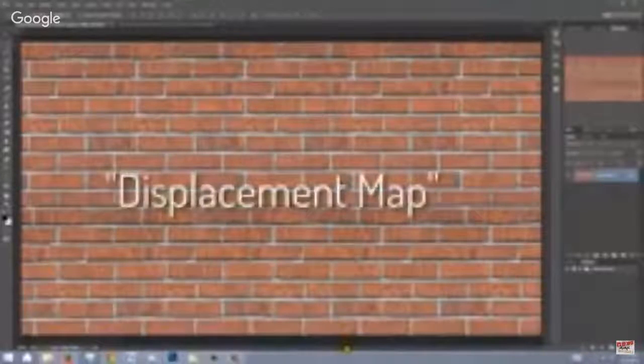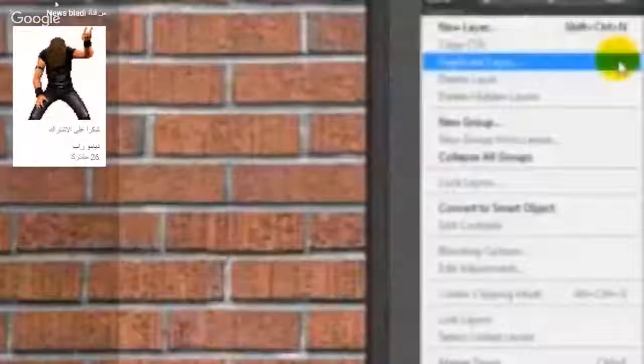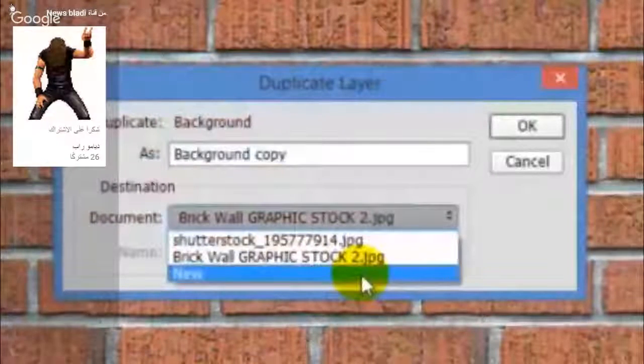We want our portrait to wrap around the contours of the brick wall, so we'll make the brick wall into a displacement map. The first step is to duplicate the brick wall as a separate document by clicking the icon at the upper right corner of the Layers panel and clicking Duplicate Layer. Click New and type in Displacement. Then click OK.